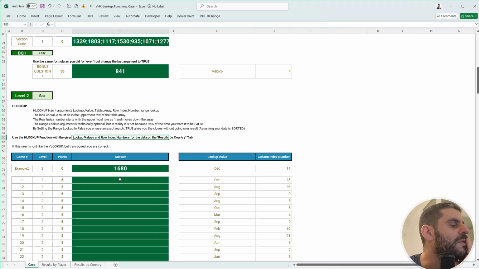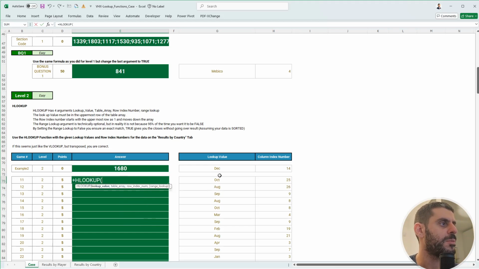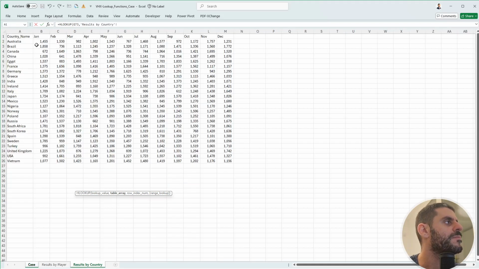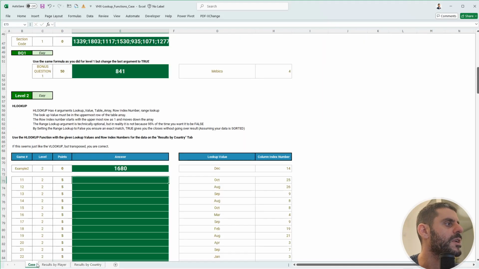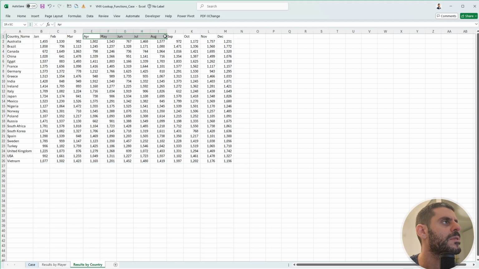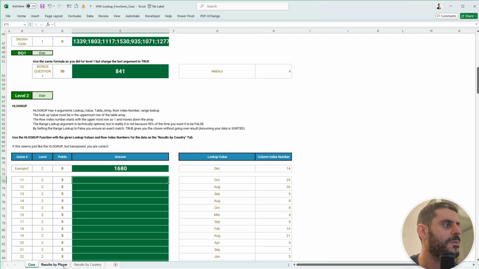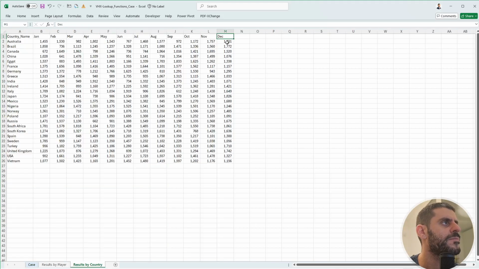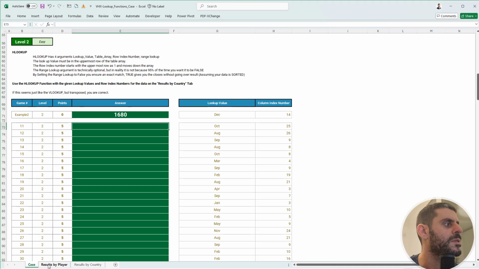So level 2 is HLOOKUP, which is sort of same thing. So HLOOKUP of this into my country table. Ooh, this is scary. 1680. I never used HLOOKUP before. So December. Column index number 14. Is this row index number? So it's 1680. Yeah, this is okay.